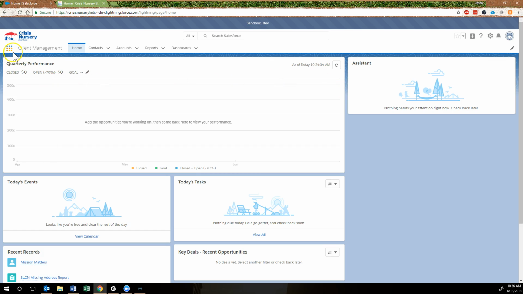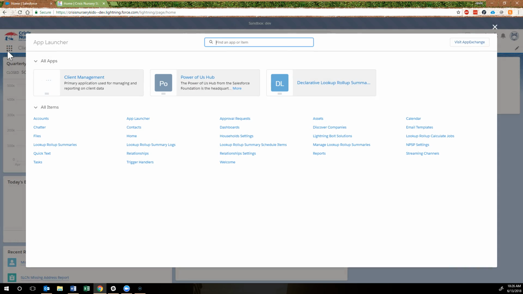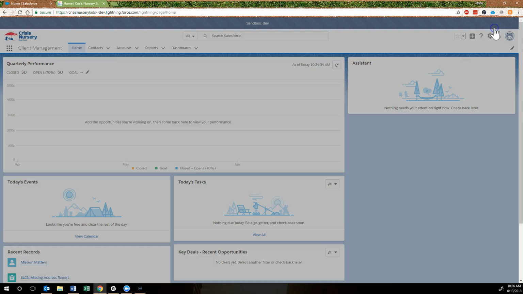In the top left corner of the screen, you will see a 3x3 grid of dots. This 3x3 grid of dots is known as an app launcher. Clicking on this will bring up a modal dialog that allows you to choose your apps. The apps that you have access to are defined by your user profile, or what you have been granted access to. At this time, in this initial phase of the go-live, there are not very many apps that are configured, and we will be doing most of our work in the client management app, which is the default. I'll now close the app launcher.